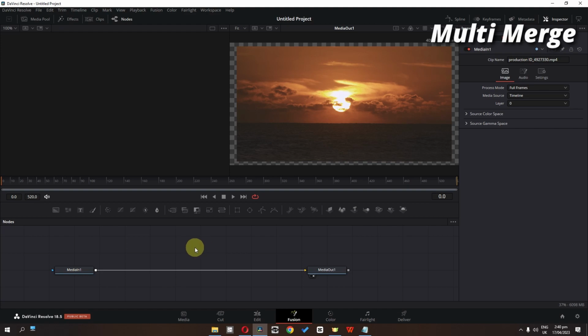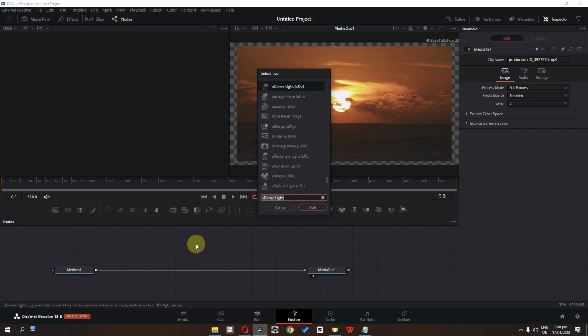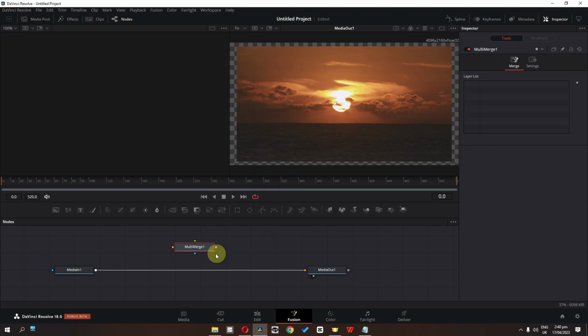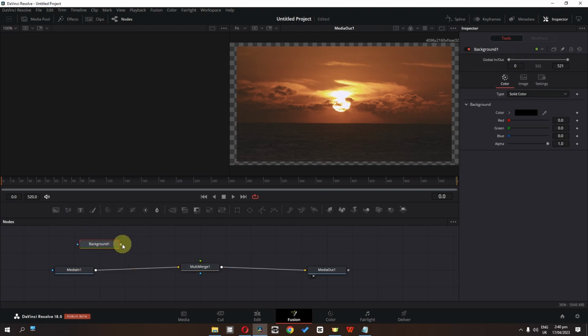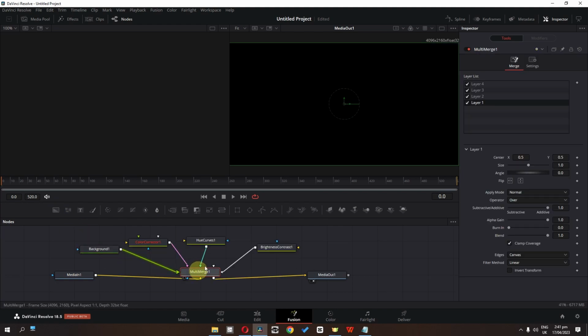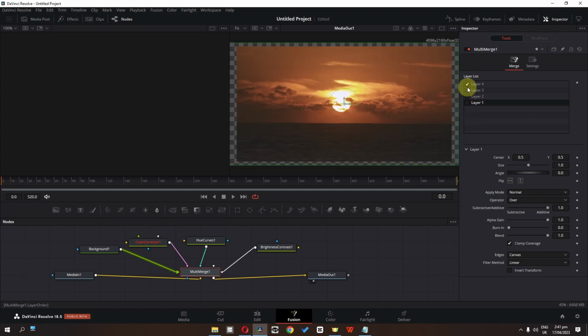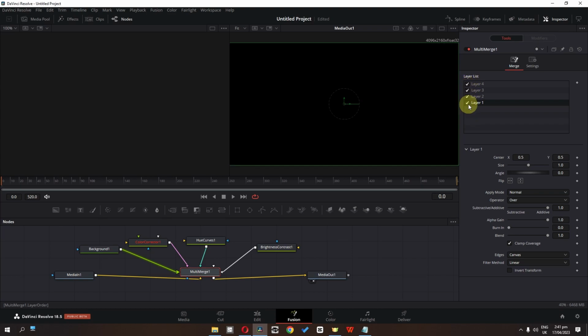Now in the new version of DaVinci Resolve, we can press shift space and we can search for multi-merge. As you can see, now we have this multi-merge. We can connect this and now we can connect as many nodes as we want. And if you select the multi-merge node, as you can see guys, now we have these 4 layers. We can turn them off if you want to and we can enable them again.